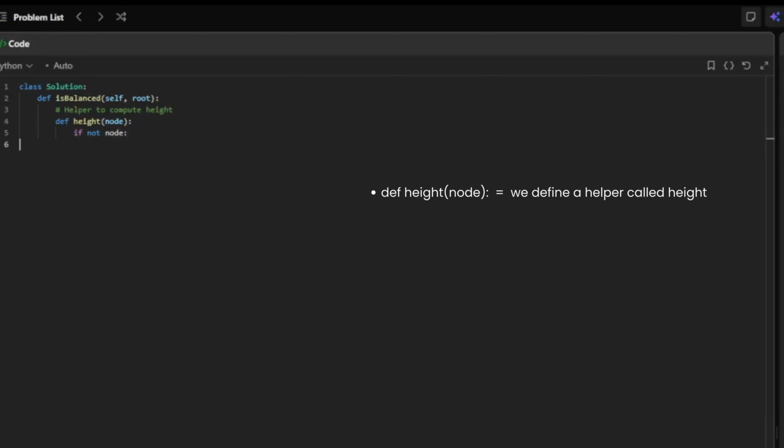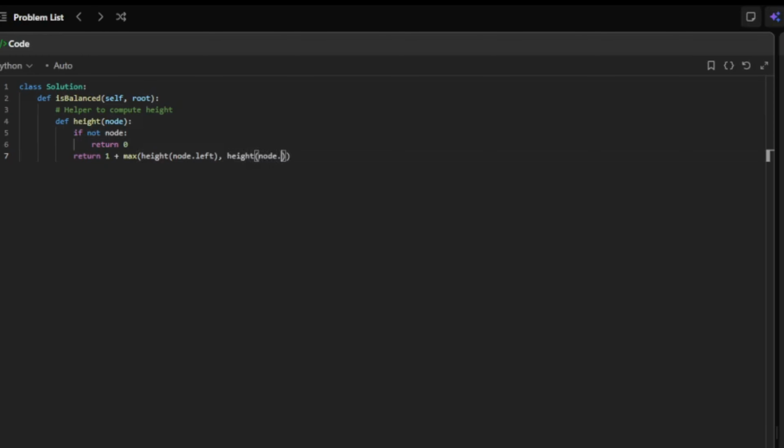Inside our main function, we define a helper called height. This helper will calculate how tall a subtree is. It's like measuring how many levels deep a branch of the tree goes. We start by checking if the node is empty. An empty node has no height at all. So if the node doesn't exist, we simply return 0, meaning the height is 0.